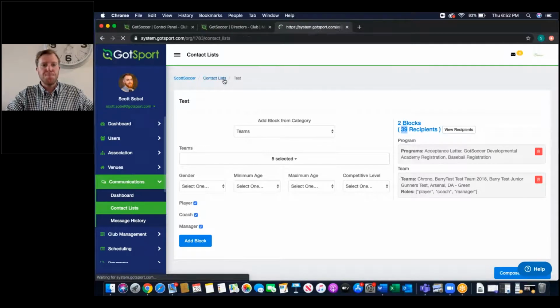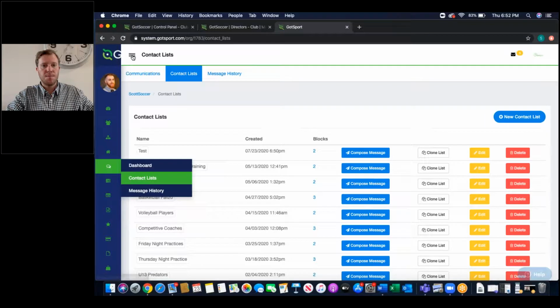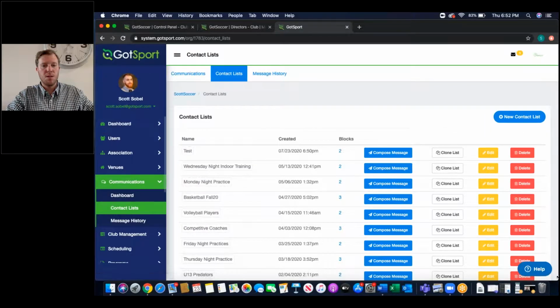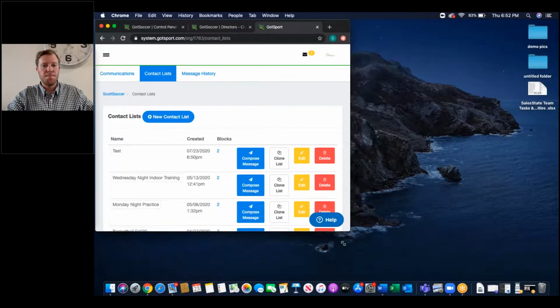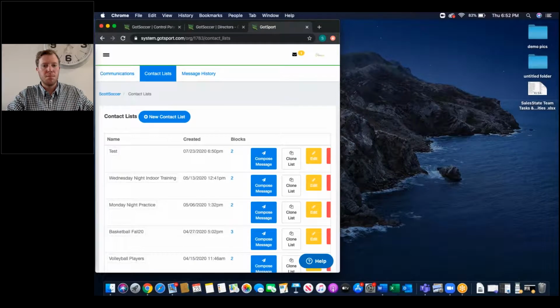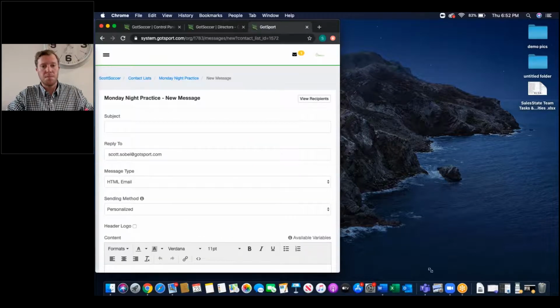So for many of you, you'll click on contact list, and when I'm under my contact list, a lot of times, shrinking my screen down here, cell phone style, you guys know how this works. You're on your phone, practice gets canceled last minute. You can come in here, click compose message, that will pop up an email.